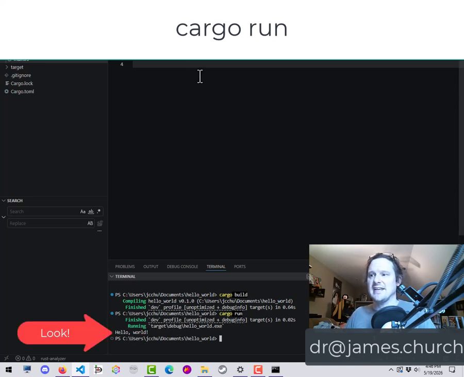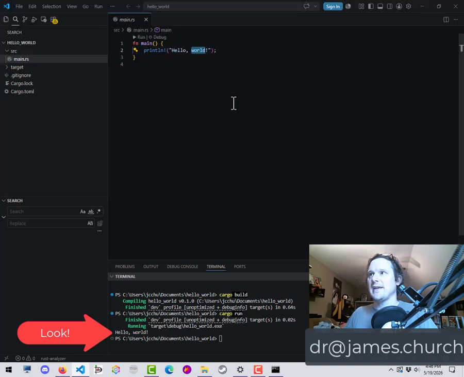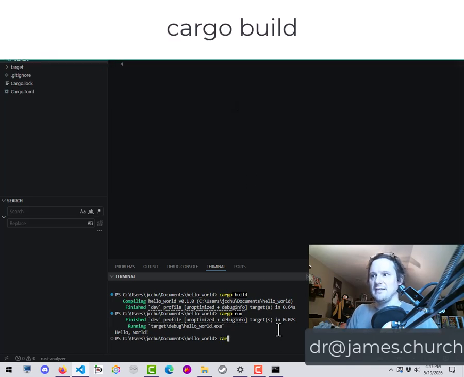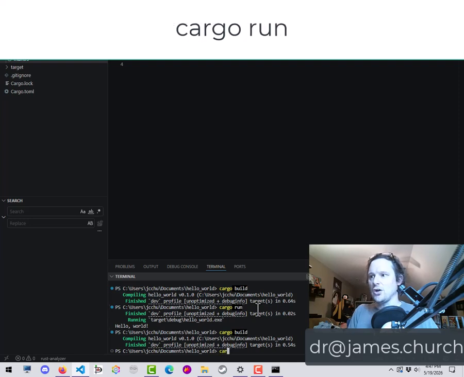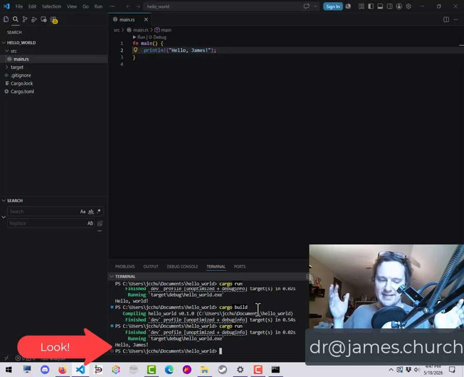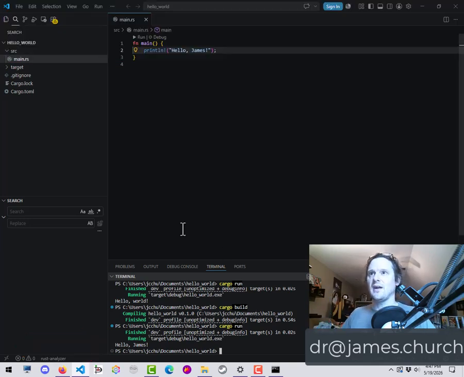You can see it says Hello World right here. For example, I can change out that world to say James, my name. We're going to repeat those steps again: cargo build, and then cargo run. And there we go. We have now created our entire environment inside of Visual Studio Code, where I can analyze the source code from here, as well as access dependencies and compile my code.